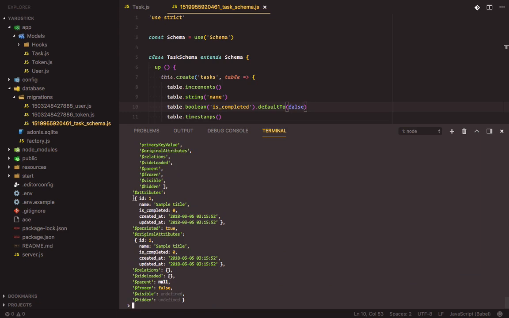Also, we might decide to just return the first task from our database. We can make use of the first method for this. Await task dot first. This will return the first row in our database. Just like the find method, the findBy and the first methods also have findByOrFail and firstOrFail methods respectively.